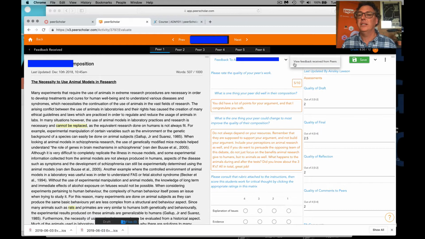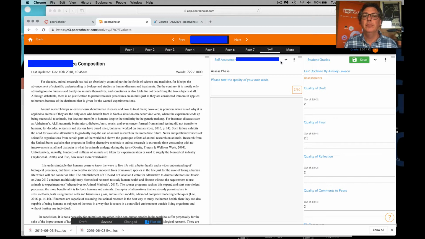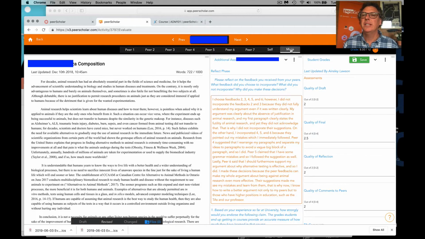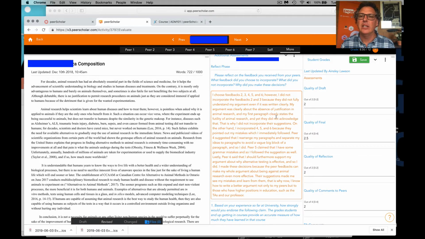I'm going to toggle back to the main view. Quality of the reflection. All right, so you see the reactions of the peers. You also see, by the way, what this person gave to themselves, if they gave themselves a 7 out of 10, if that's ever relevant. But see this more? This more is the additional assessments. And one of the things I asked them was this: please reflect on the feedback you received from your peers. What feedback did you choose to incorporate? What did you not incorporate? Why did you make these decisions? And so now they have a justification piece. And so I have TAs read that, and that becomes the quality of their reflection.